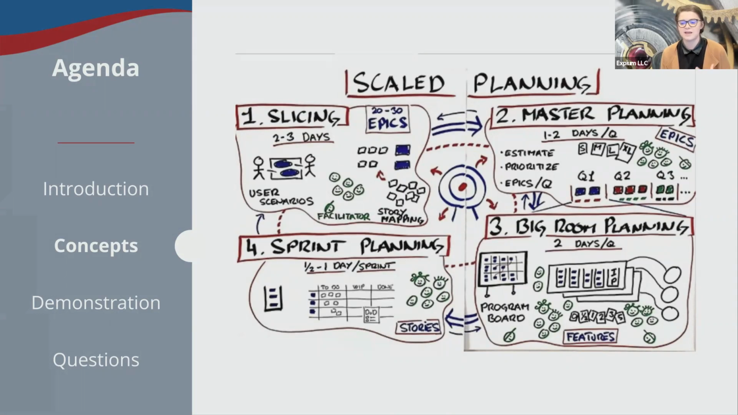But what a tool like Jira Align helps us to do is really do this efficiently across these various layers of scale. So we'll just start talking about these layers that we see here briefly, and then you'll see them across the tool when we get into the demo portion as well.